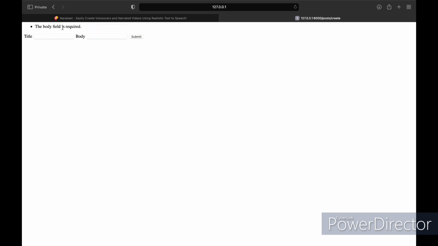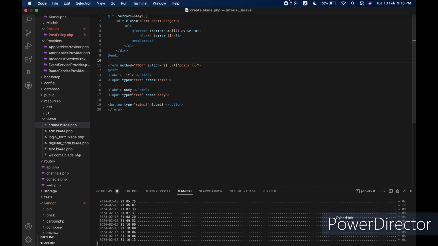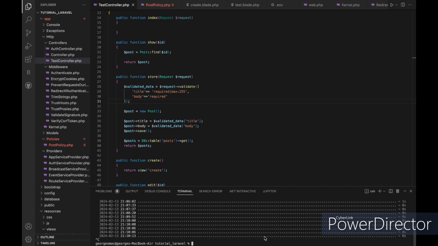Form validation is a crucial aspect of web development, ensuring data integrity and security. With Laravel's built-in validation features, we can easily define and enforce validation rules for our application's forms. And there you have it, folks. Form validation in Laravel made easy. Remember to always validate user input to maintain the integrity of your data.